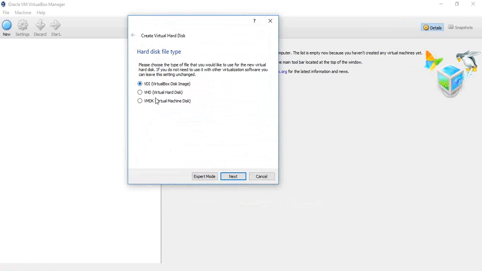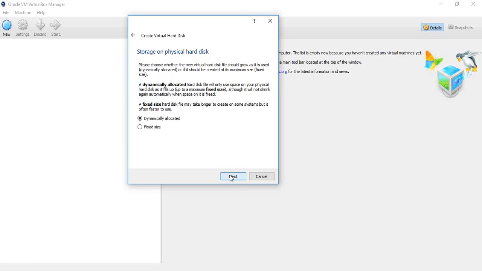It's asking in what format I would like to store my hard drive: VDI, VirtualBox Disk Image, VHD or VMDK. Generally VMDK is for VMware, so let's not talk about it. Any of those you can choose, but probably VDI would be better. Next, would you like to allocate the whole size now or a fixed size? I'll go with dynamically allocated.